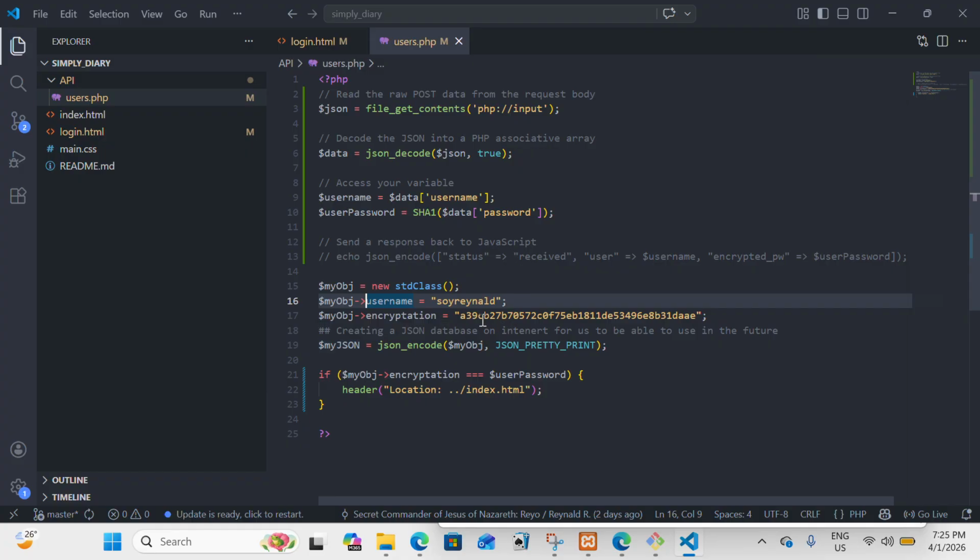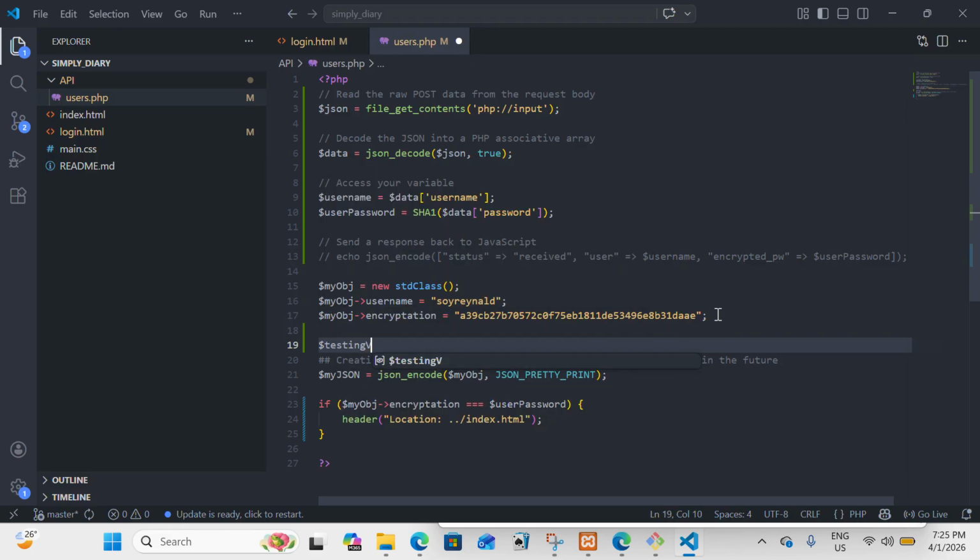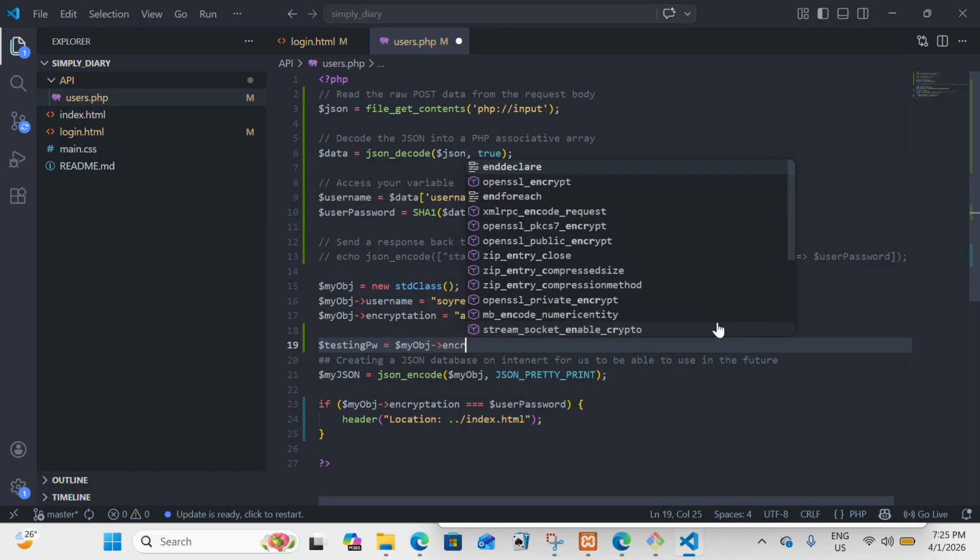Well, what we could do is just to save, for example, the encrypted data in a variable just to test it. Okay, testing pass PSW. Let's go here. My object encryptation.